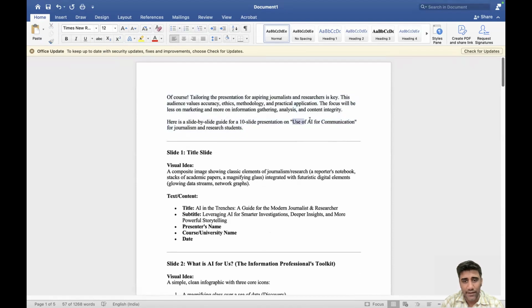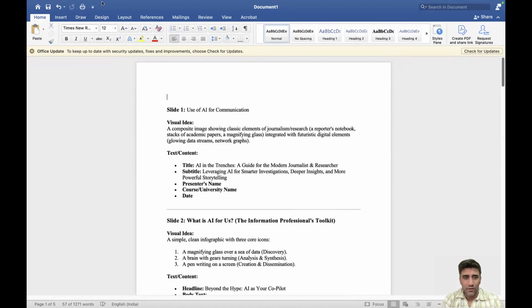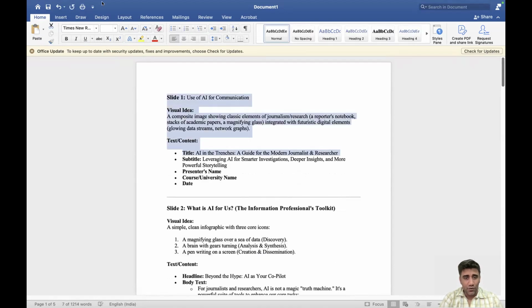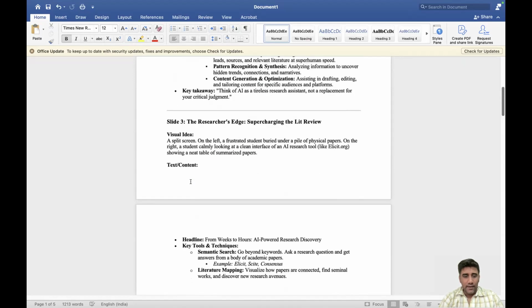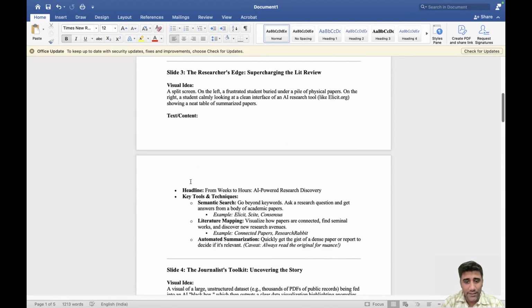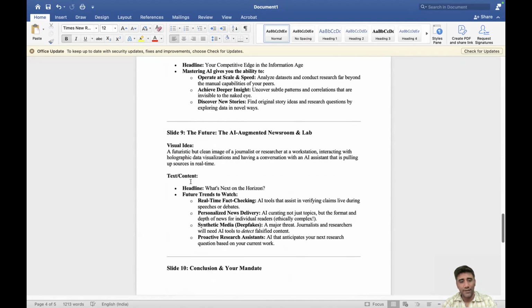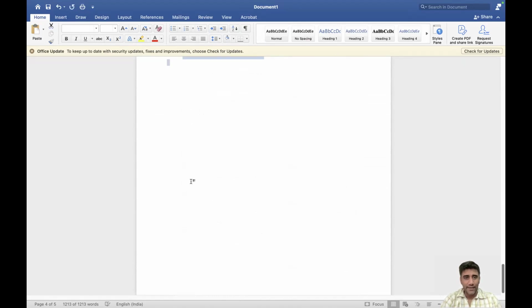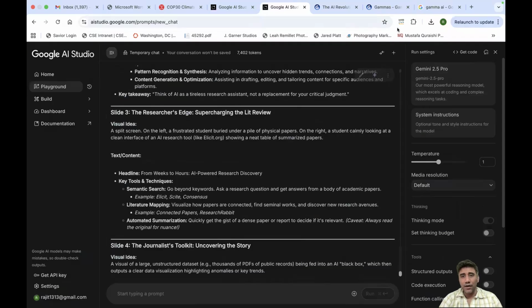The title is Use of AI for Communication. And I'll just remove this. And I would individually go through all of these things. Presenter's name. Let's say I want it to be Rajat Sen Gupta. And course university name I don't have, and I don't have a date. So I'll just remove these two things. And assuming that whatever it has given over here is exactly what is needed, you can make tweaks to this. Once you have done that and you know what the content looks like, you can jump to gamma.ai.